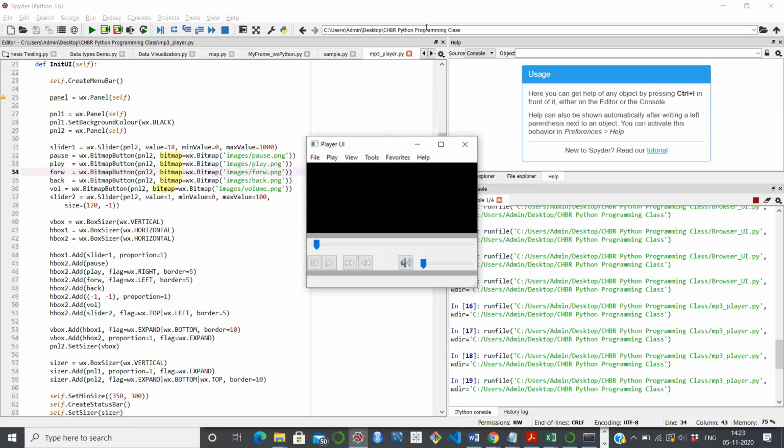Okay, somebody has asked, can you please explain the 49th line number? Now guys, you can see here line 49. Before that, there is line number 48, which is nothing but the box 2. Here, in box 2, I have added the back button, and I have added even forward. Now, if you see here, I have added minus 1 proportion. And after that, I have written hbox2 dot add volume.